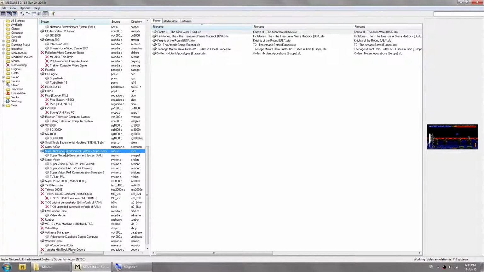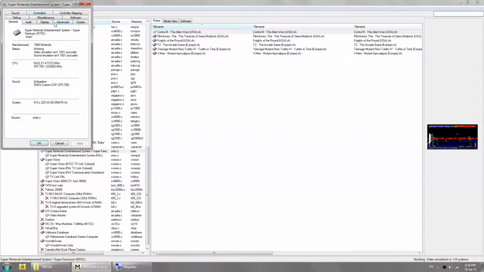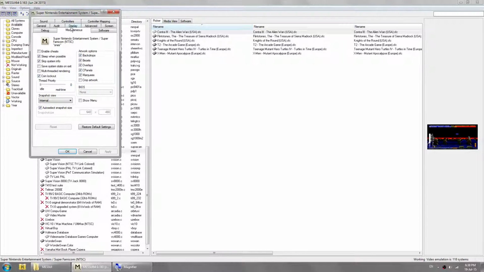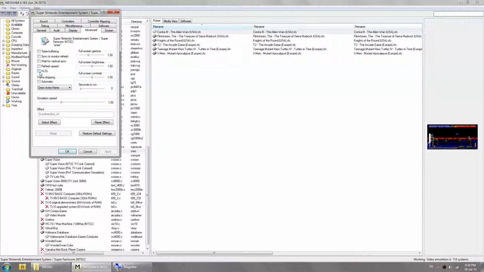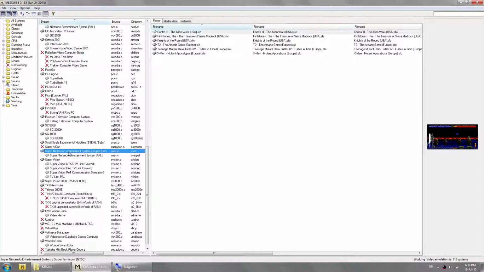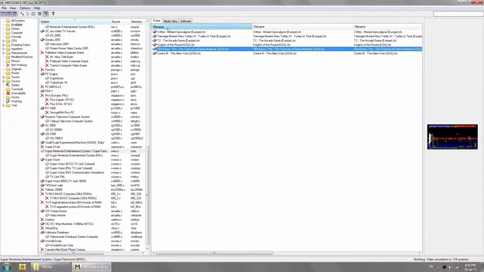So right click on the system here and go to display and make sure that you're in Direct3D and HLSL is activated. So activate them, apply, and click OK. That's everything that you need to do in the emulator itself to activate this great function. But let's see what will happen now if I run my game of my choice.